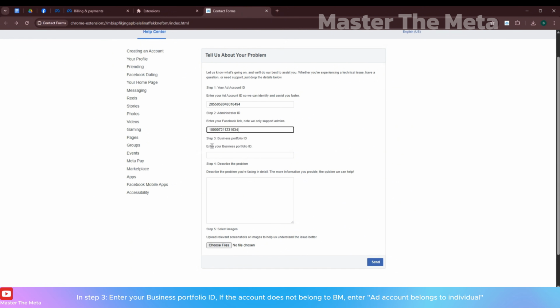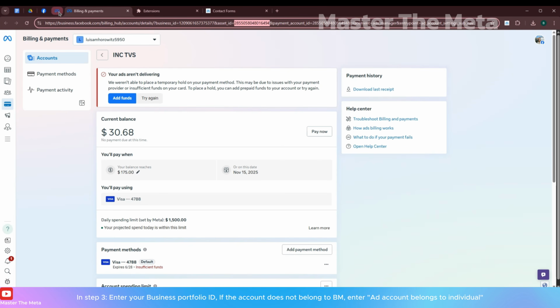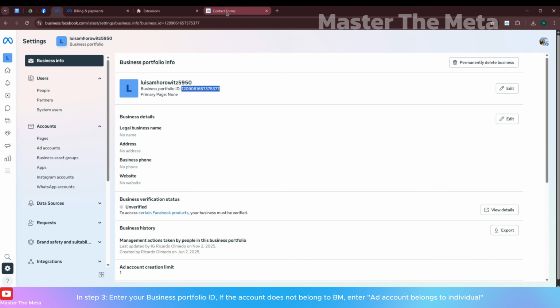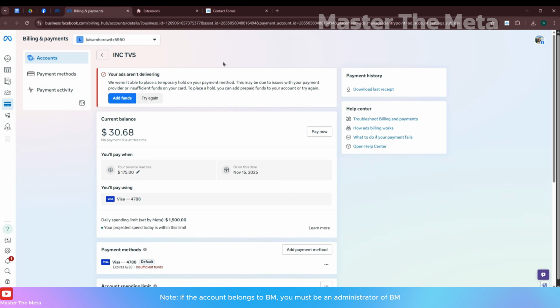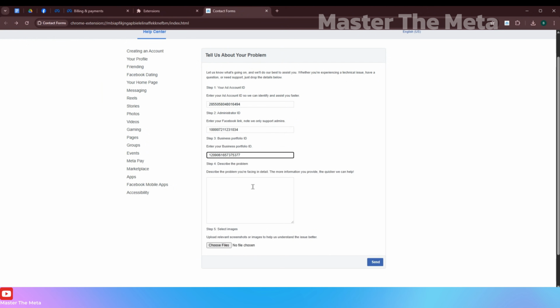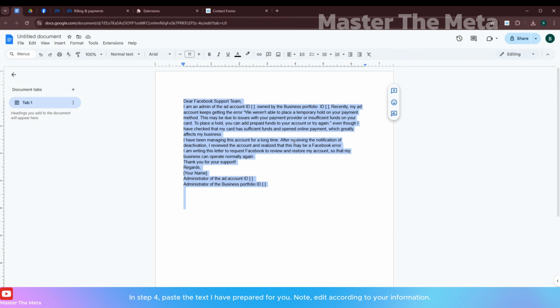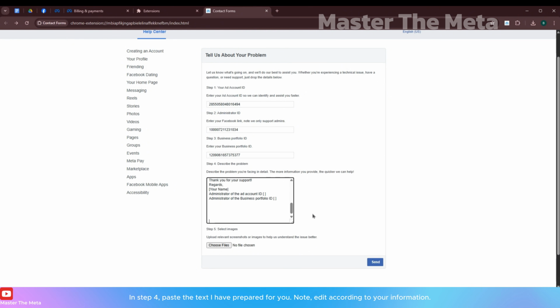In step 3, enter your business portfolio ID. If the account does not belong to a BM, enter that the ad account belongs to an individual. Note, if the account belongs to a BM, you must be an administrator of the BM. In step 4, paste the text I have prepared for you, then edit it according to your information.